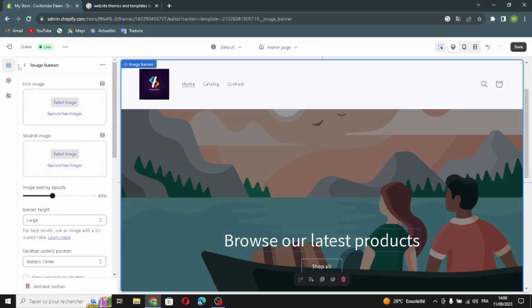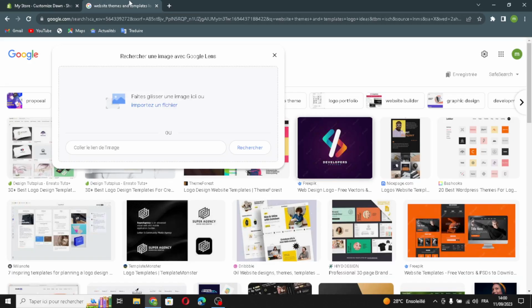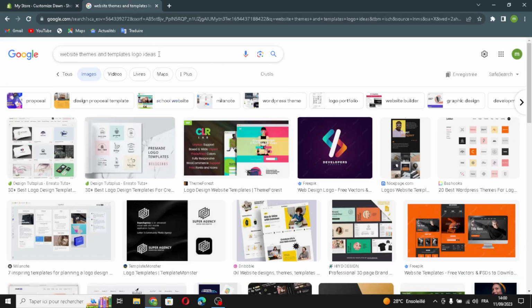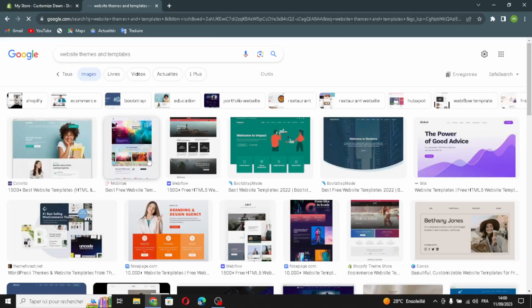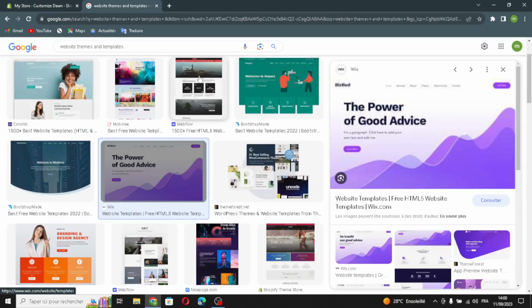So here you can add the first image. So for example, let's select the image on the browser. So for example, choose whatever you want from here.